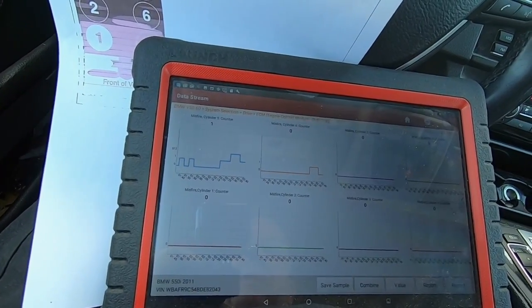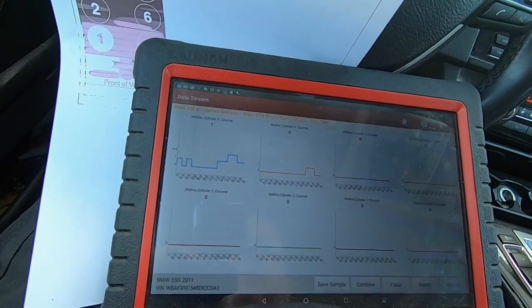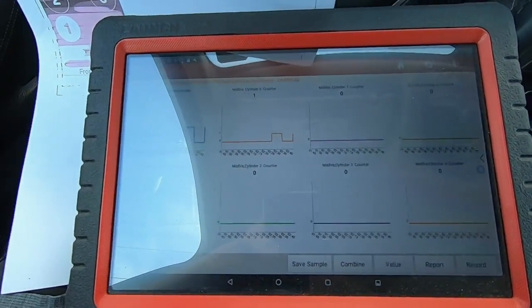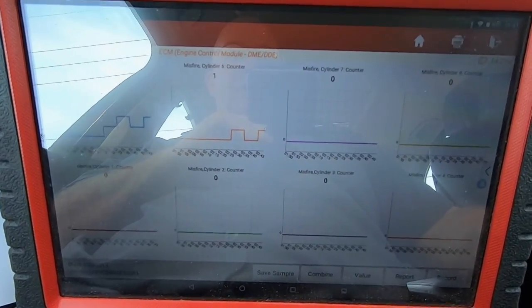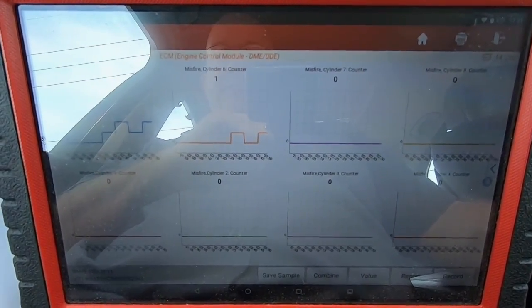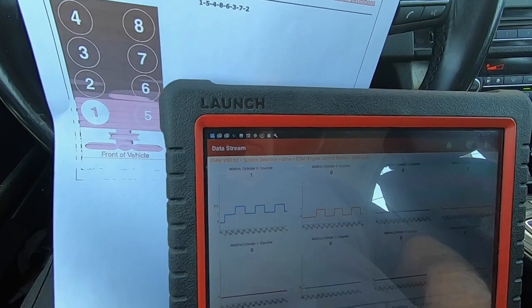It should be flagging 3. Very unusual. I don't know if it's the scan tool, the Launch scanner, or the vehicle, how they're communicating. Something with the interface, but they're flagging cylinder 5.